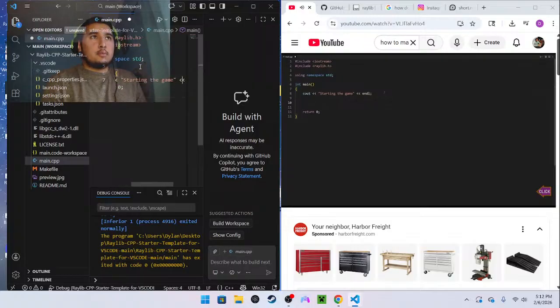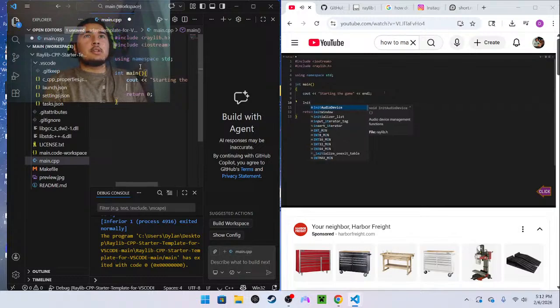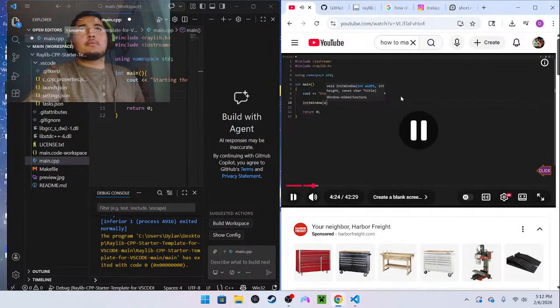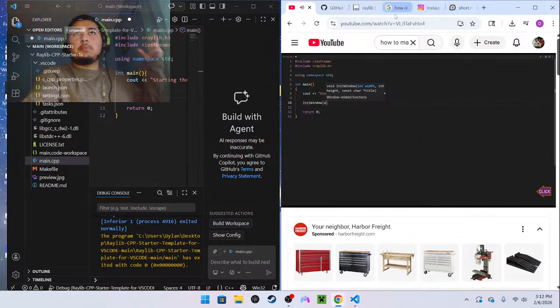Yeah, sure, you got it. The first thing we have to do is to call the InitWindow function. This function initializes... Is that how you get, like, the pop-up?